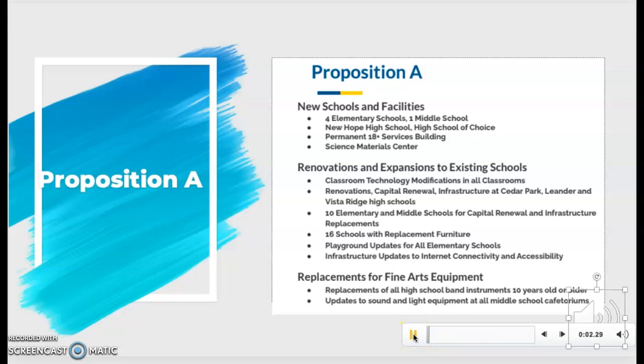So Proposition A is for new schools and facilities, and they are planning on building 4 elementary schools and 1 middle school. They are also hoping to expand New Hope High School because they are expecting to grow 400 more students. They also have a high school choice that's going to have a program where students are able to choose what kind of program they would like to study. So it's like program based.